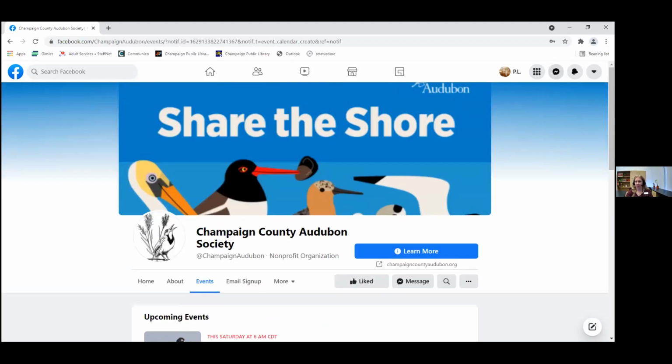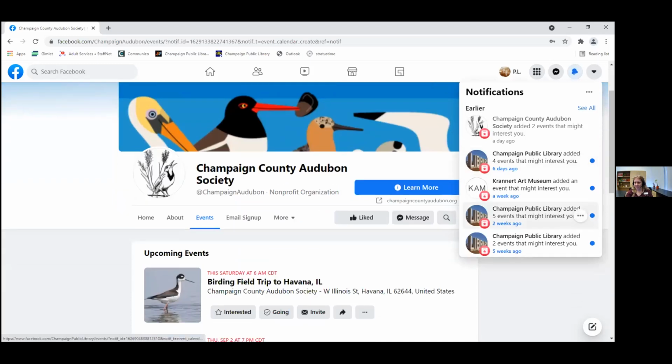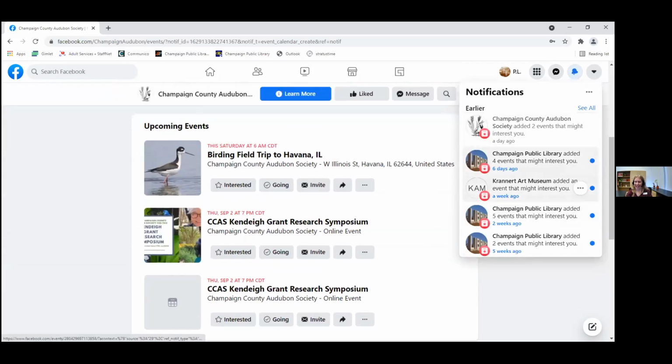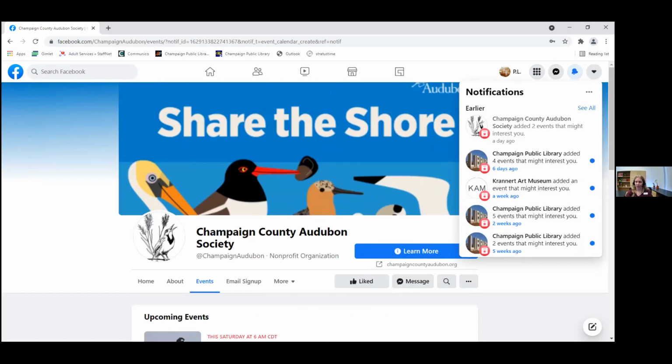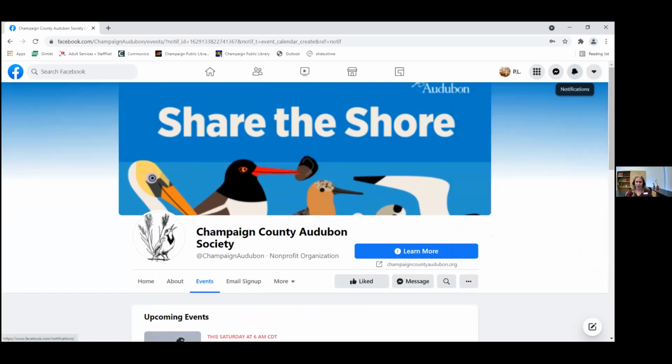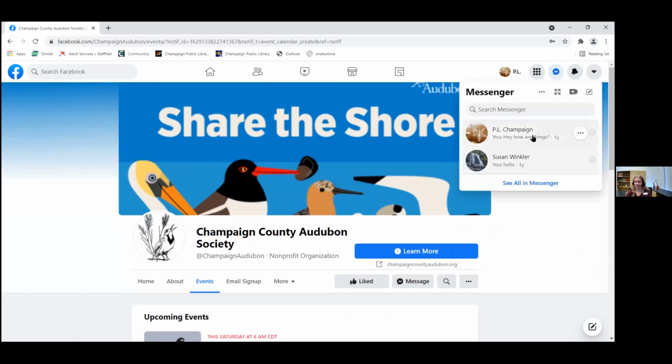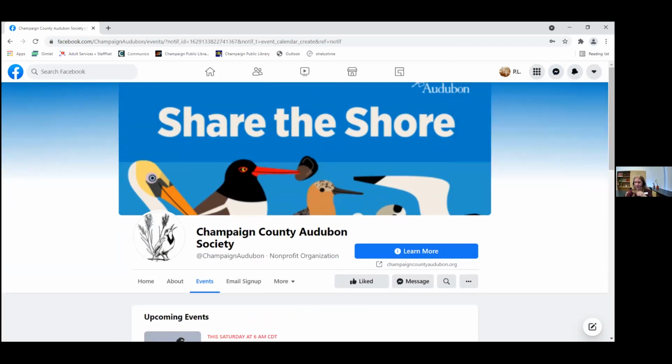Okay. So those are all things you can do to interact specifically with events that are being put on by another group. Other kinds of notifications, you might get one where someone has tagged you, like we said, in a photo, or tagged you in a post, or someone has invited you to something specific or asked you something. Those will all show up in that notification section up here. Messenger, again, if you have individual messages from someone, they'll show up here in your messenger, and then you can respond to them. Okay, any questions about notifications? No, I don't see any.